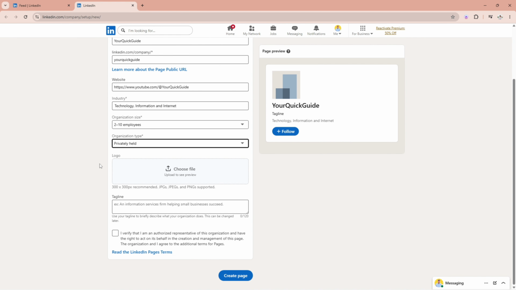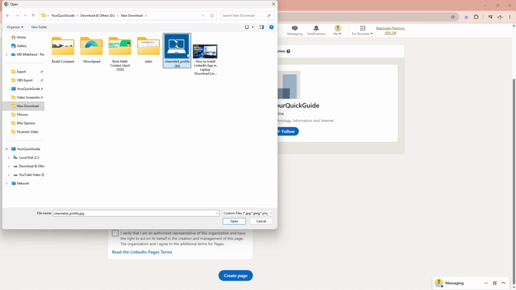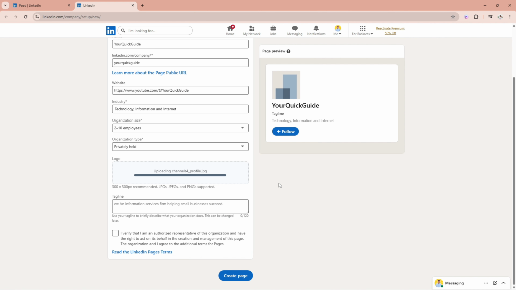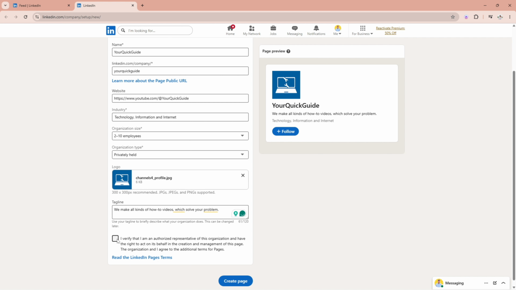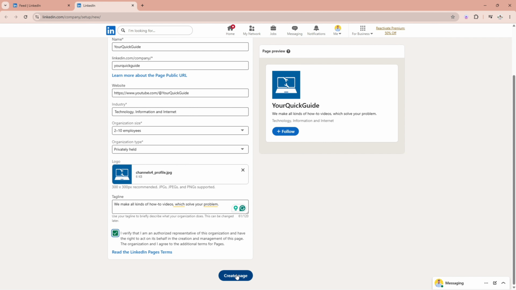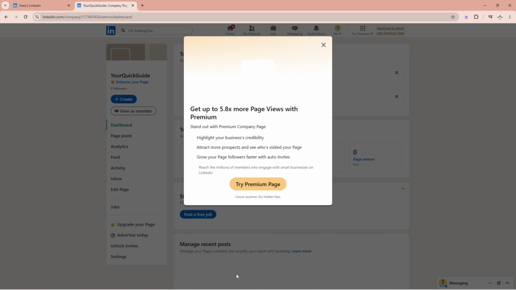If you have a logo, then you can upload a logo from here. Then you have to add your tagline. Now you have to click on the checkmark box and click on Create Page. By following this easy tutorial, you can easily create a company page on LinkedIn.